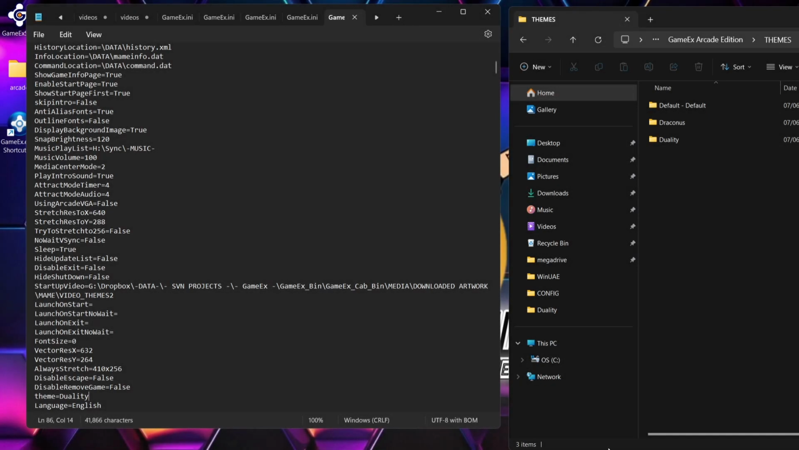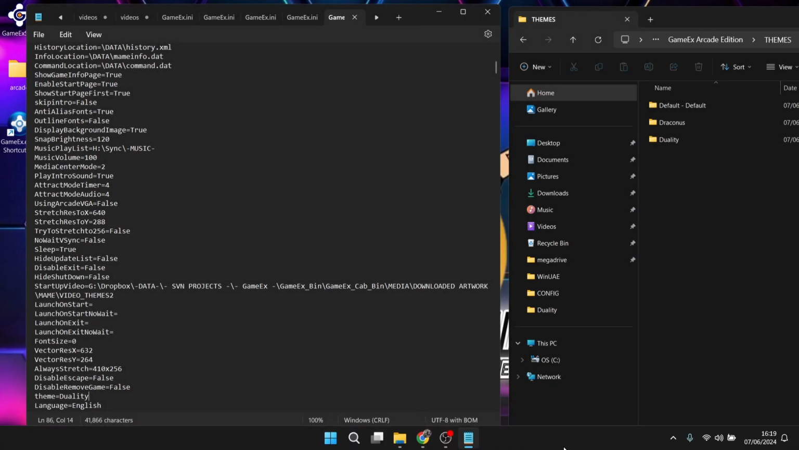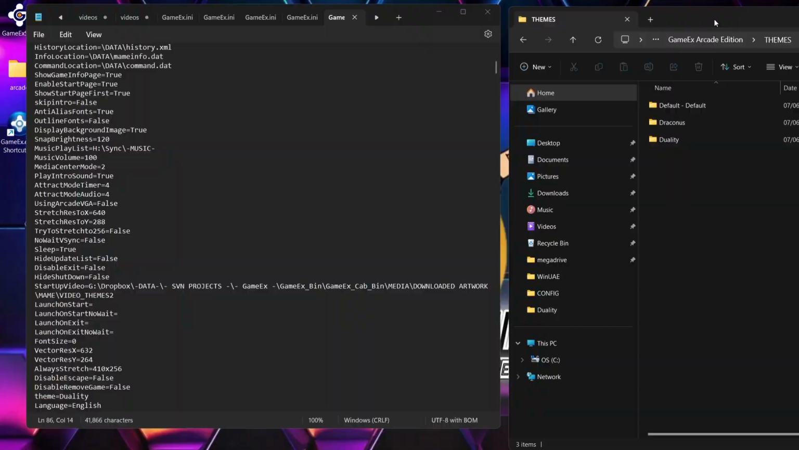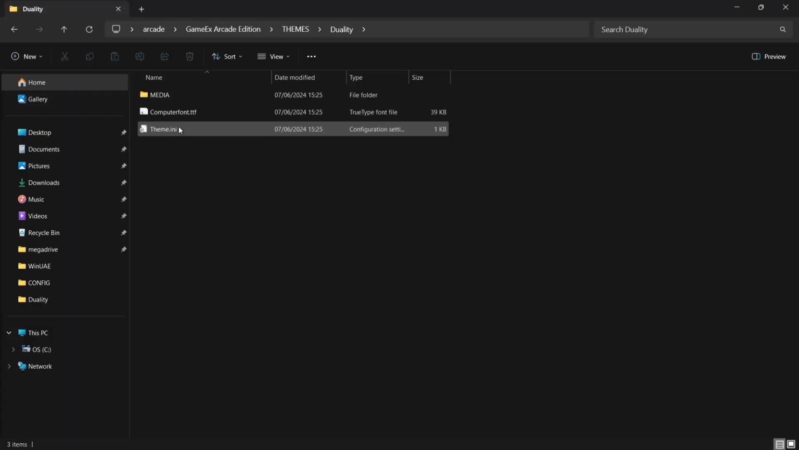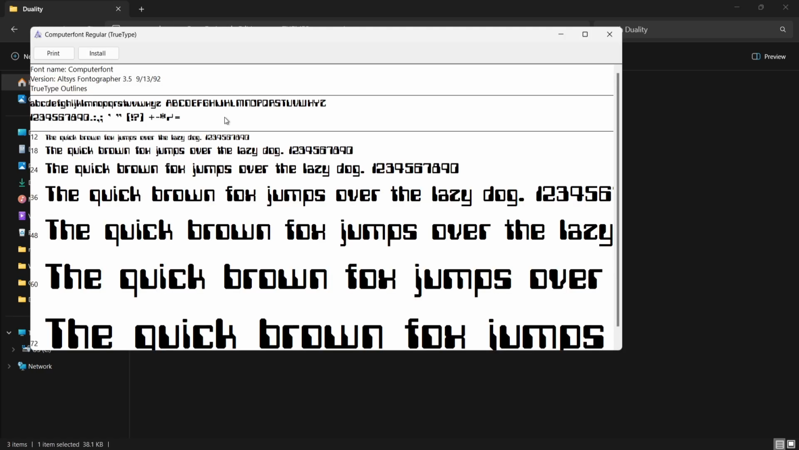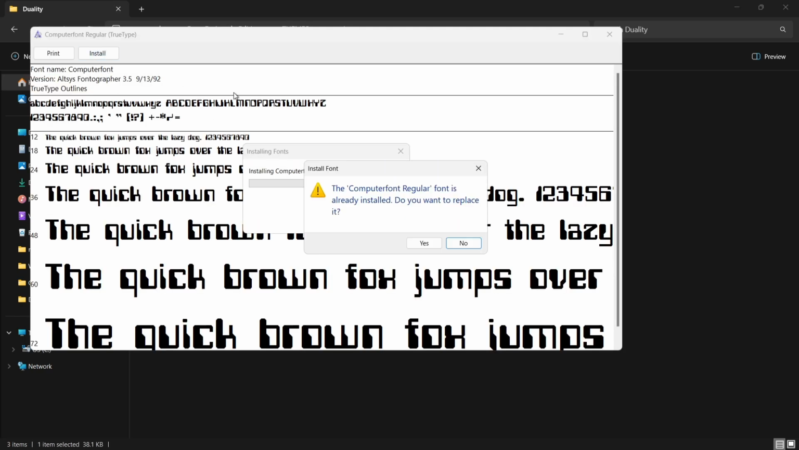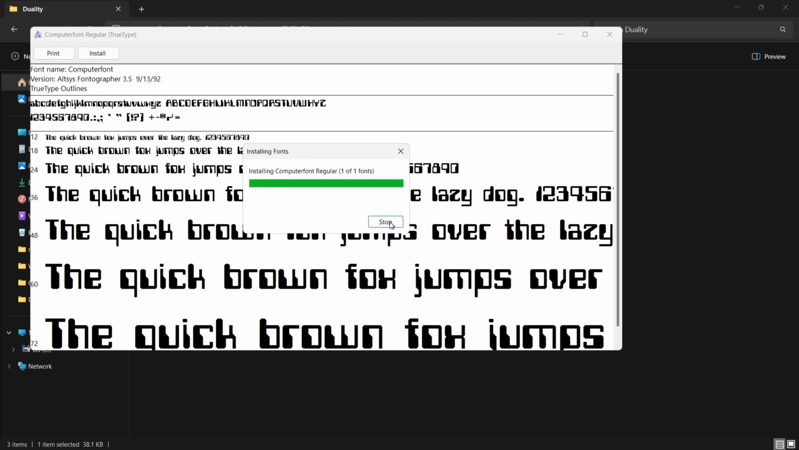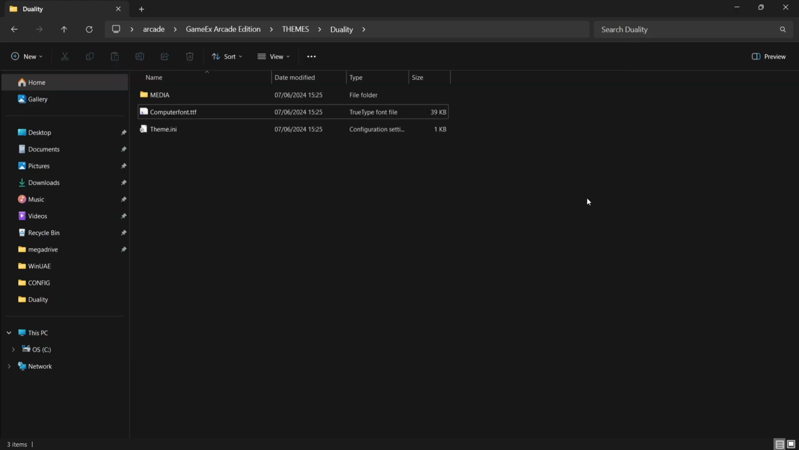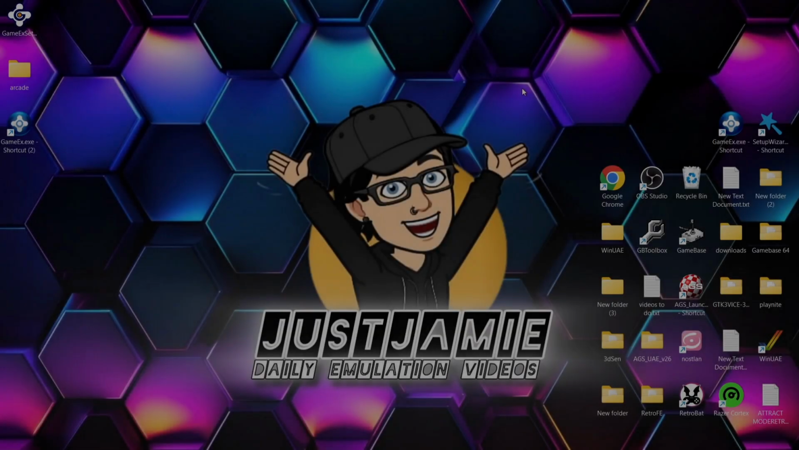Now if you're planning on installing the duality theme, which I've just put on, just be sure that this particular theme has a computer font.ttf. What you need to do is install this. If you double left click on it and install, for me I've already installed it, but I'm going to replace it. Just press yes on this. And once it's been installed, then you can go ahead and configure your .ini file for this duality theme to appear.